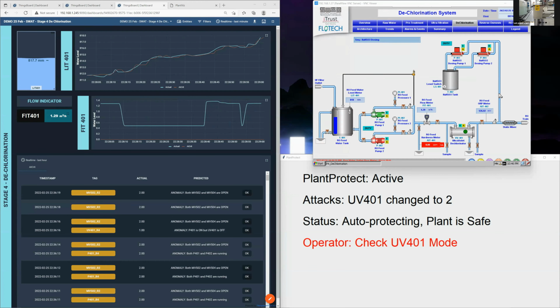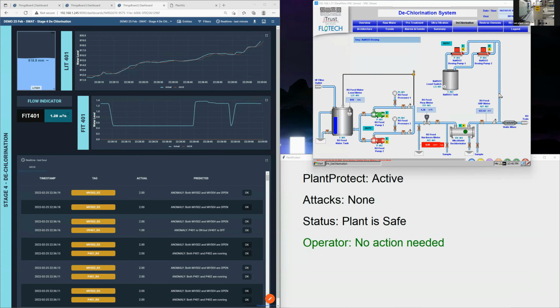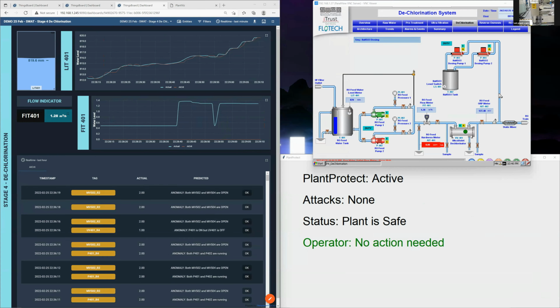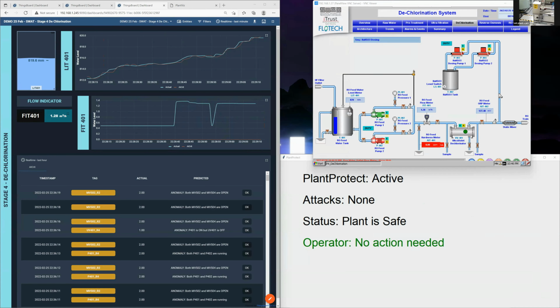Okay, good. The UV 401 was automatically changed to 2 by plant protect, and nothing really bad happened to the plant. So this was attack number 3. Now attack 4, we are not going to launch, but let me explain what is the purpose of attack 4.